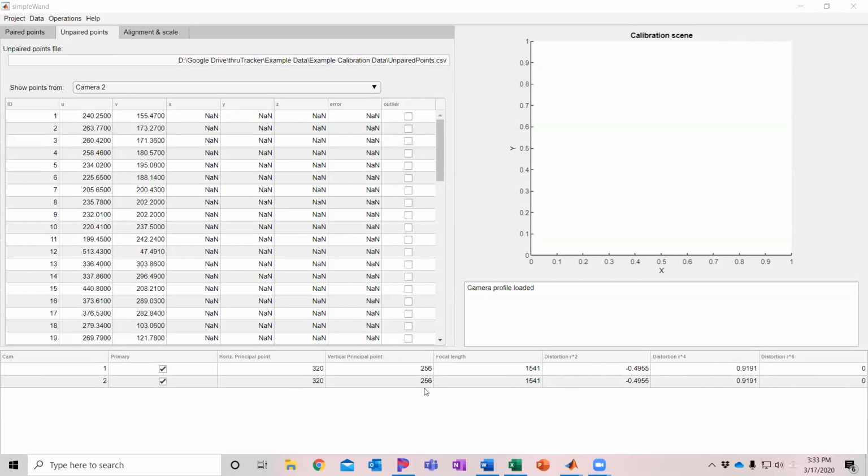So again, all of this is the information about the camera that you need for the calibration itself that is generated using the camera calibration app within ThruTracker. But for our purposes, all you have to do is load that, and we are good to go. So now the next step before we do a calibration is we want to align and scale the scene.